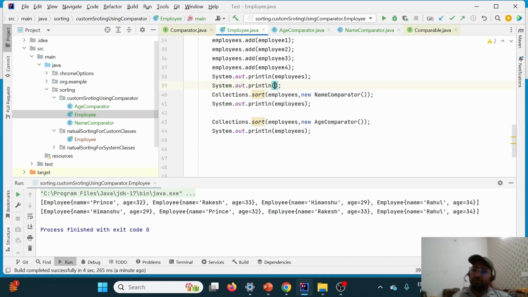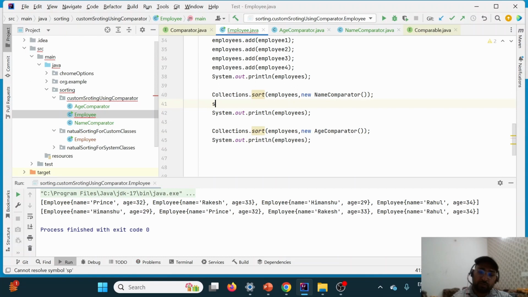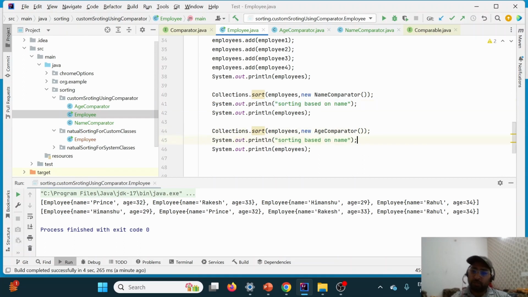If we need to sort based on name, we can use NameComparator. If we want to sort based on age, then we can use AgeComparator. So let me type in one statement, "sorting based on name", and I'm simply going to copy this line and print this, and "sorting based on age", right? Let me run it once again.